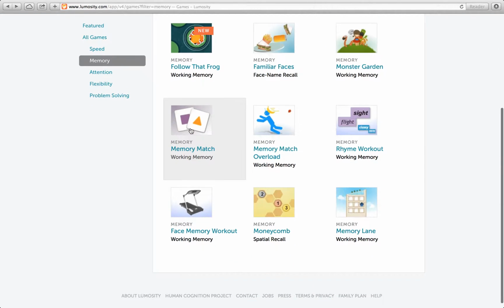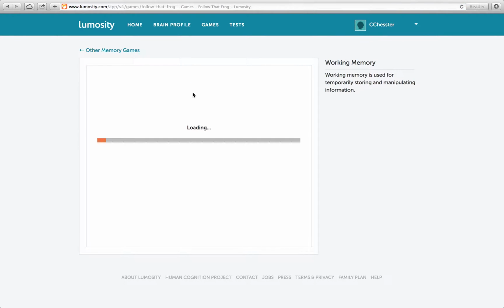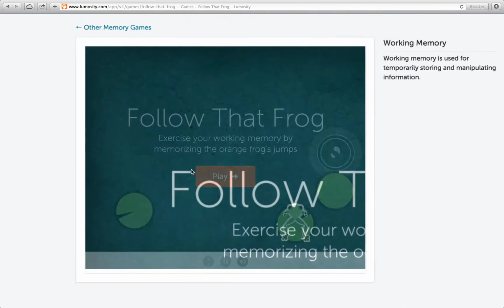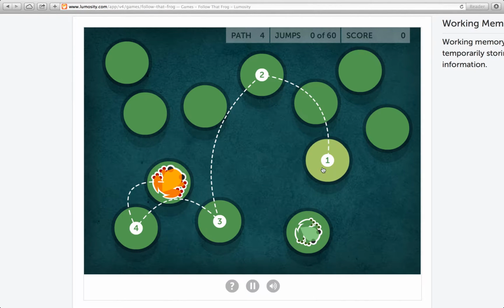Weird. Just weird. Let's do this one. We did that one last time, and it took a long time. So let's do this one this time. Follow that frog. I've recovered fully from those tests, the Lumosity tests. So I'm ready to do this now again. This same thing that was in the test, the same exercise.